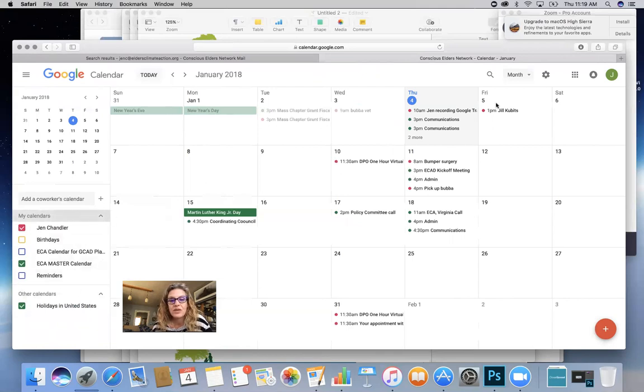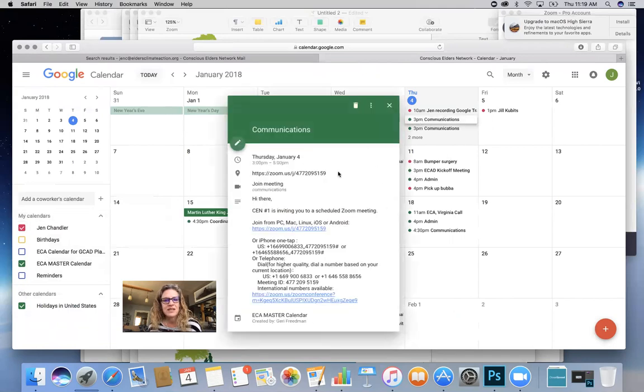So that is a really easy way to see the inner workings of Elders Climate Action, what meetings are happening, what's happening on Zoom, because all of our meetings happen on Zoom, so you can see if Zoom is backed up today. But today we have a communications meeting at 3 p.m. It's in the calendar twice accidentally. But here I can find the link to the communications meeting.